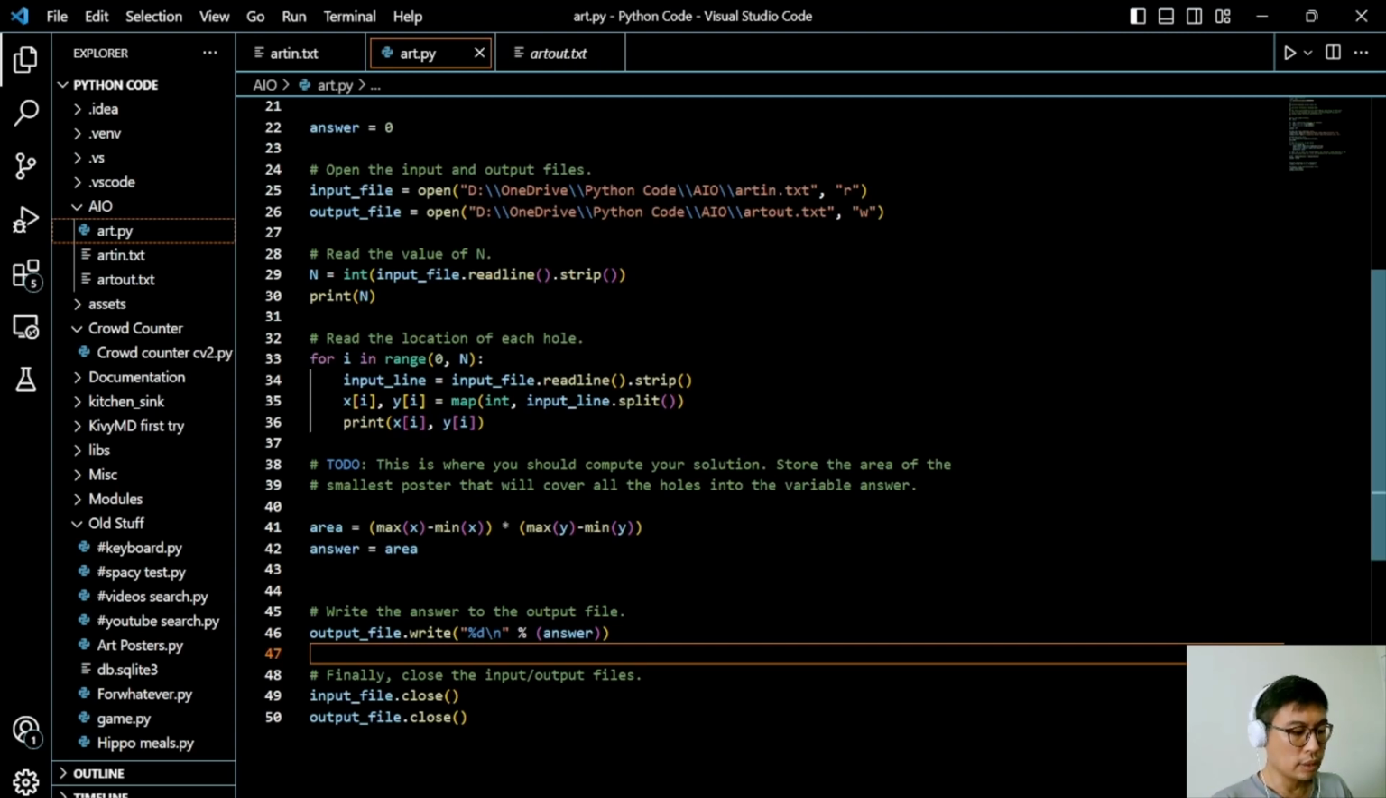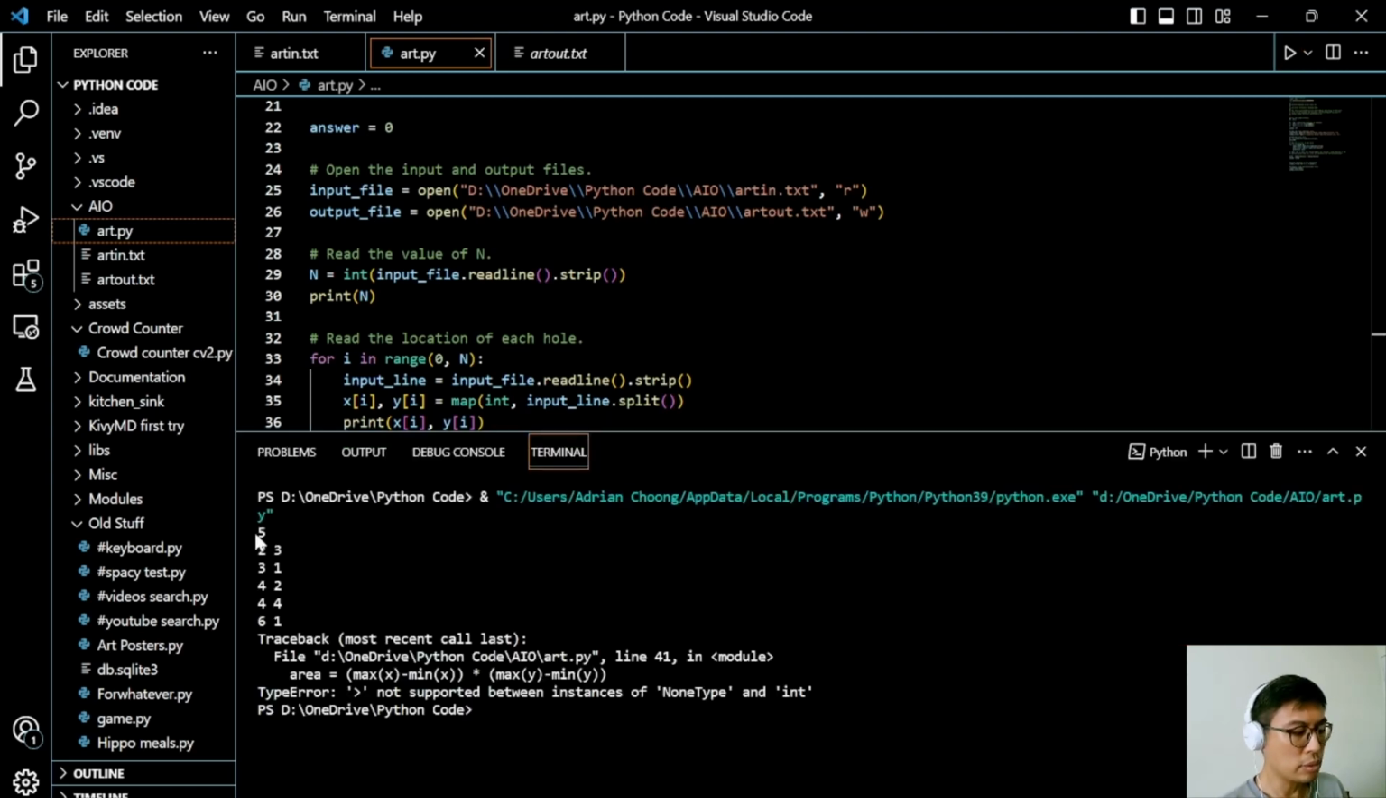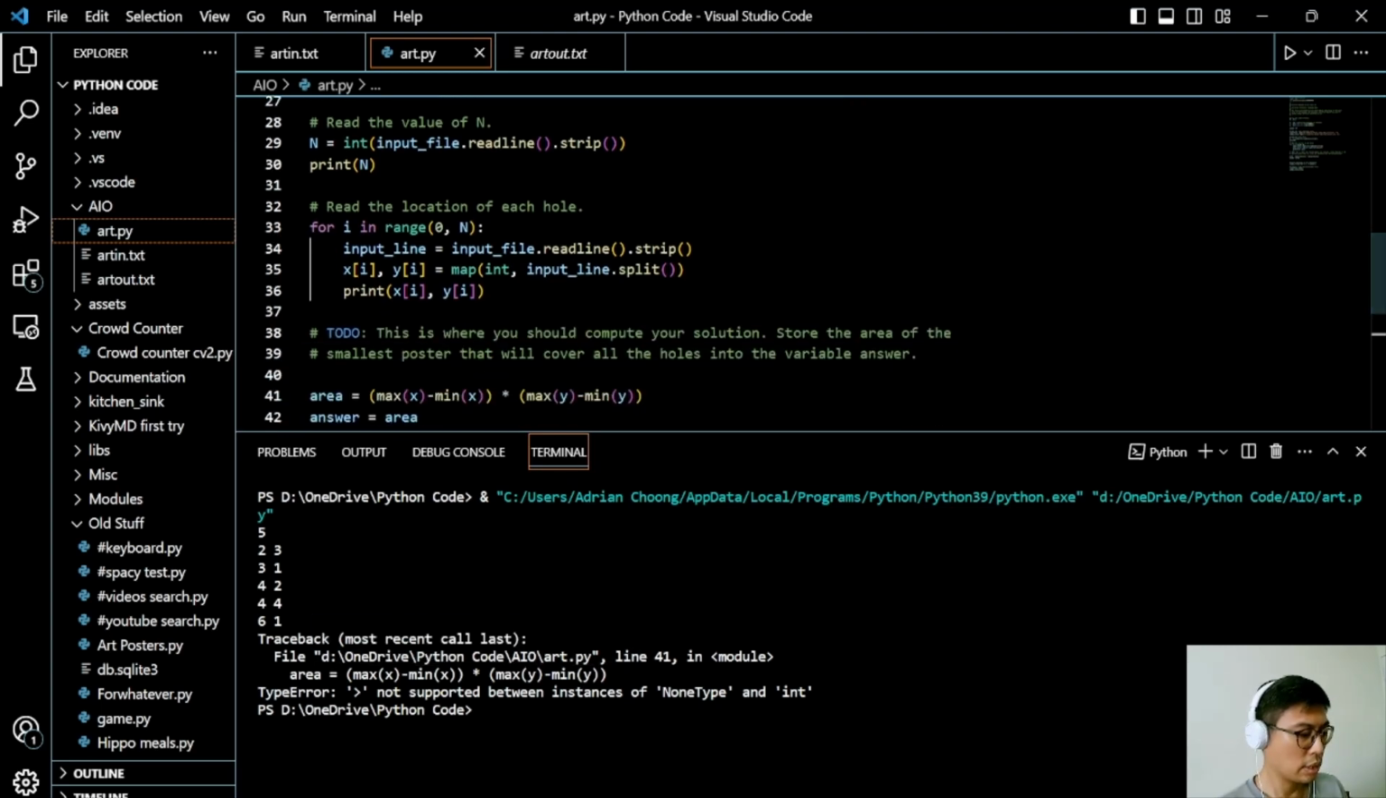So we would think that this is the simplest possible solution: maximum x minus minimum x will give us the breadth, maximum y minus minimum y will give us the height, and we multiply together, we get area. When you run this program, you're going to see that there's going to be an error. So it reads the values properly, okay, but traceback: there's a problem in line 41. This line here, area, max x minus min x, type error: this is not supported between instances of NoneType and int.